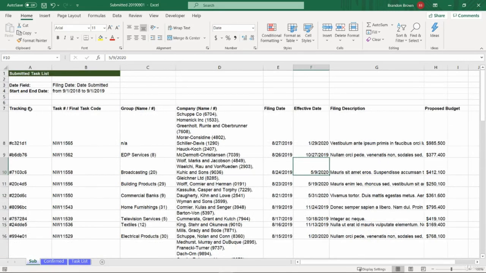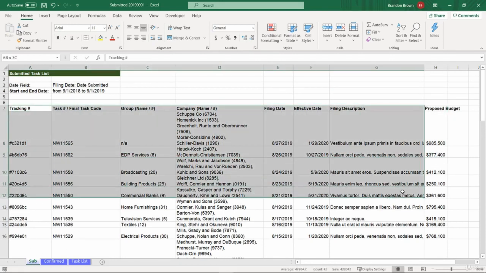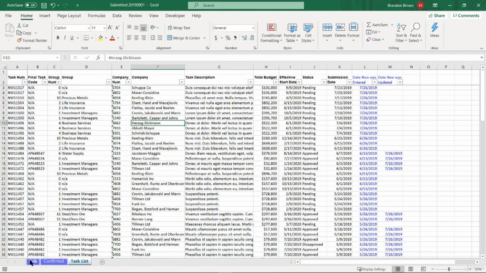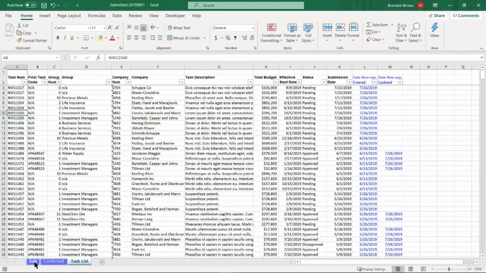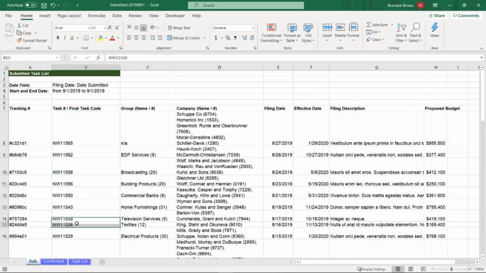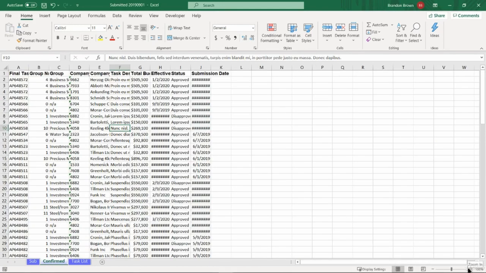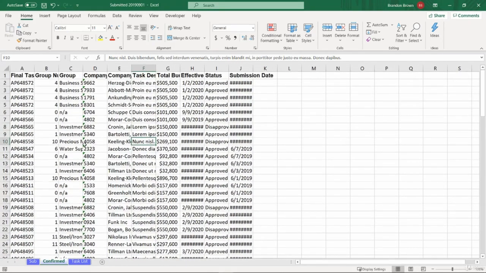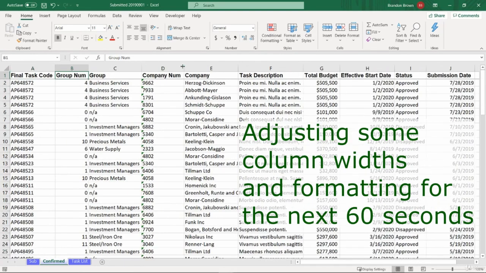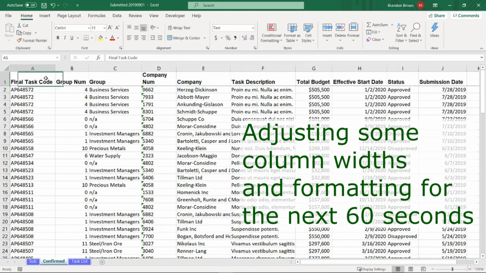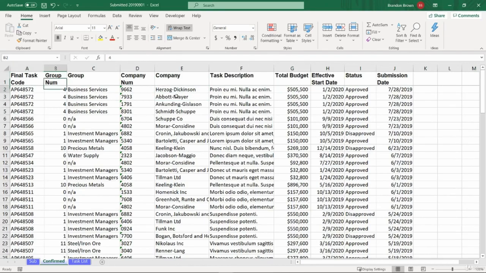So we need to find which of these tasks, because these are submitted, are not already in this task list. Pretty simple. We can just match on the task code that's already in here, and if there's no match, then it's new. So let's go ahead and juice up the percentage on this. All right, we're looking good.